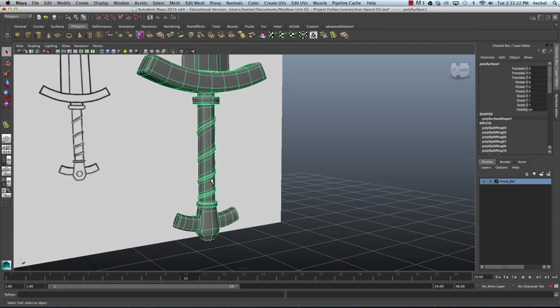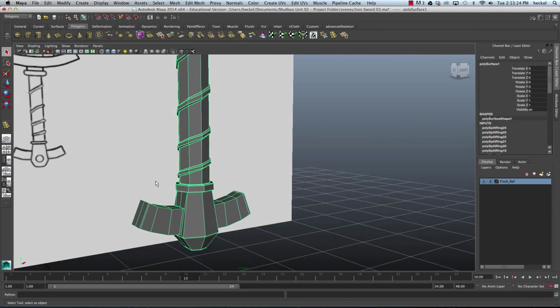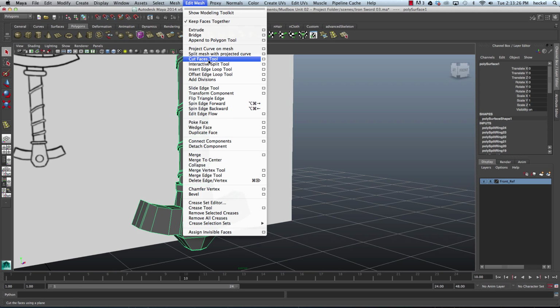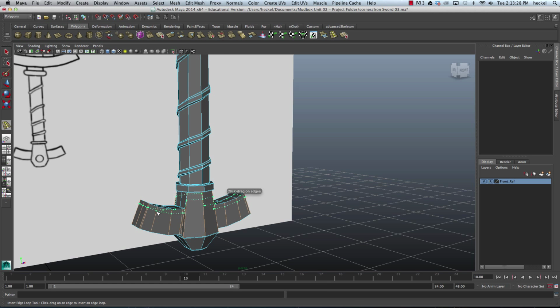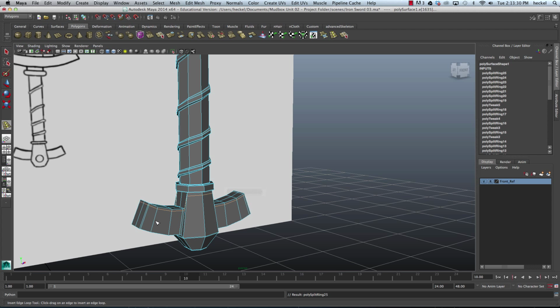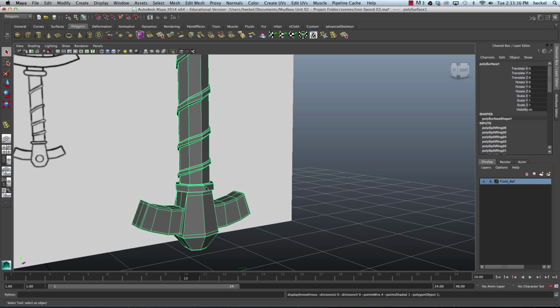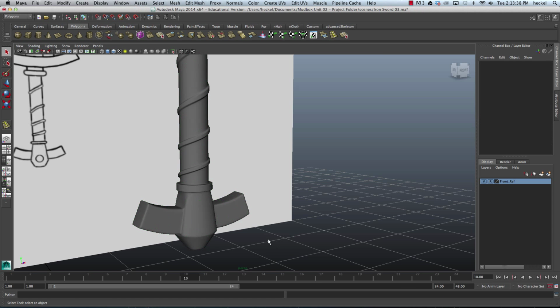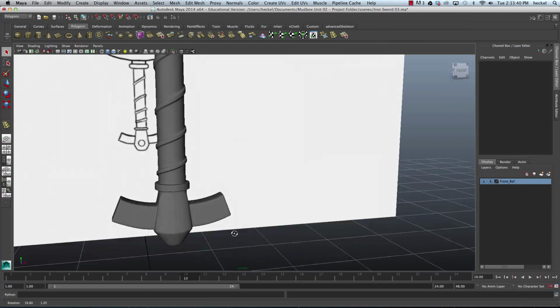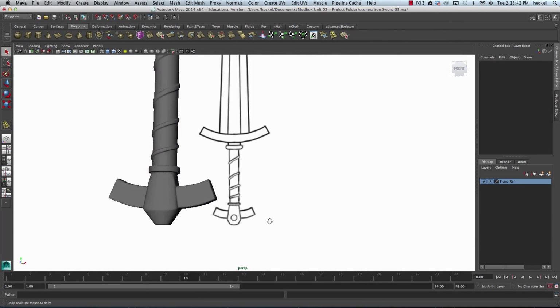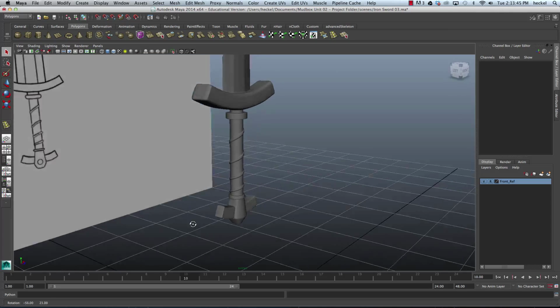I'm going to select this and hit 1, and let's see, I think we can add edge loops. This may or may not work. Let's just see what it looks like. I think that looks better.